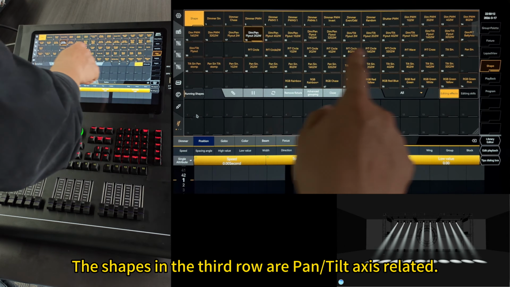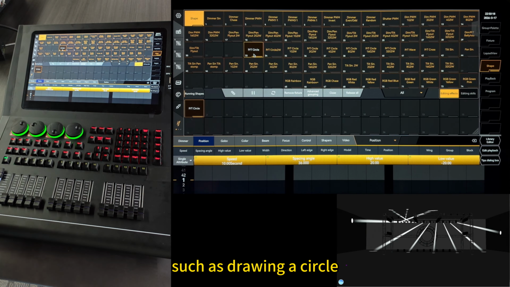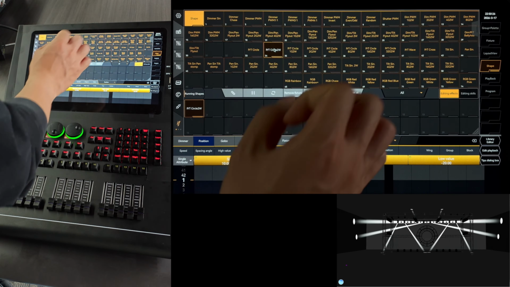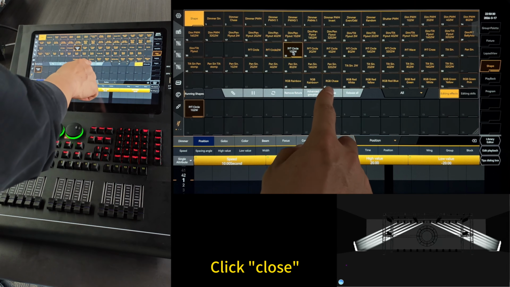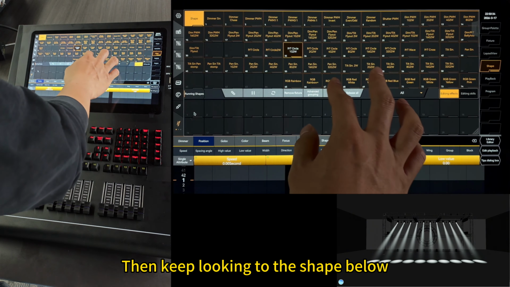The shapes in the third row are pan, tilt axis related, such as drawing a circle or drawing two symmetrical circles. Click Close. Then click on the running shape to close it. Then keep looking to the shape below.